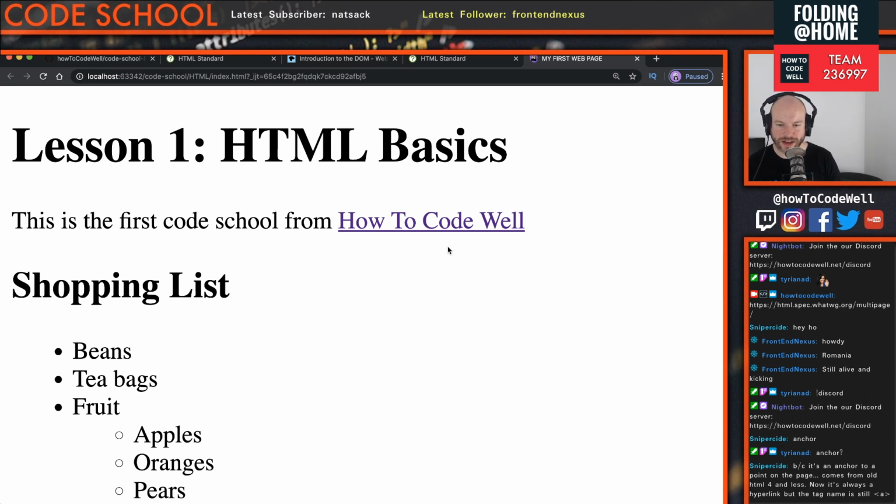Sniperside is saying, because it's an anchor to point to the page, it comes from old HTML 4 days and earlier. Now it's a hyperlink, but the tag name is still a. Yes, so there's a lot of legacy stuff in HTML because of the way HTML has grown, and that's also off the back of how people have used it. With HTML5, the live incremental changes are coming in, and a lot of them have been dictated by mobile applications to make the interface more usable for smaller screens.